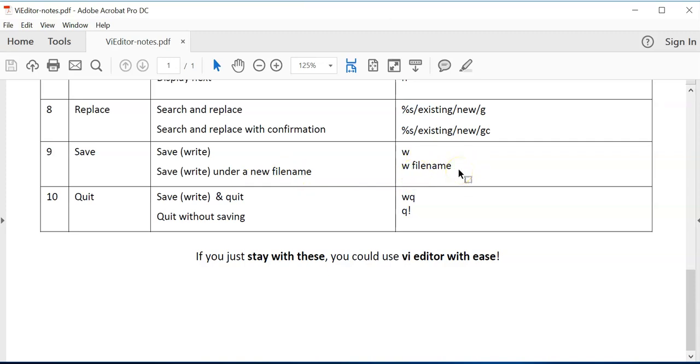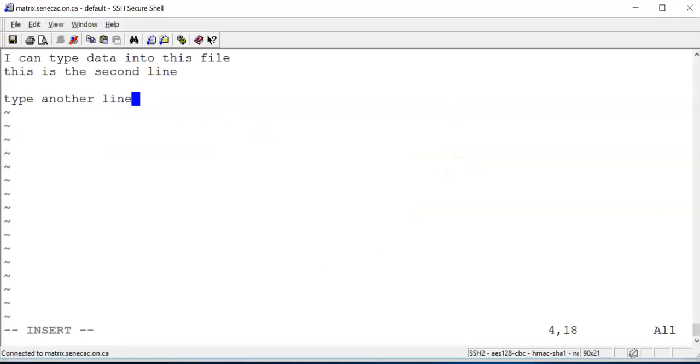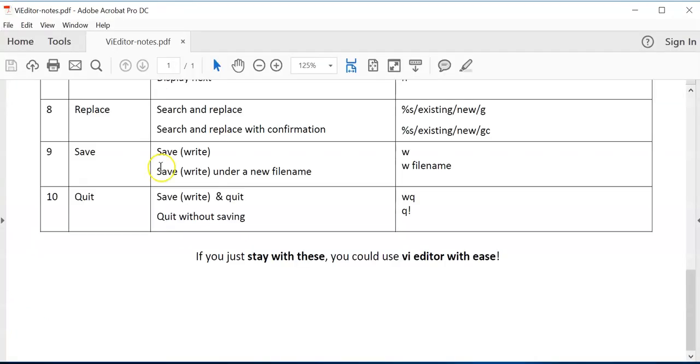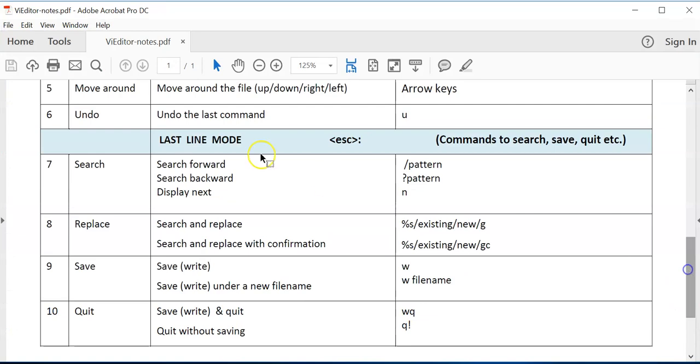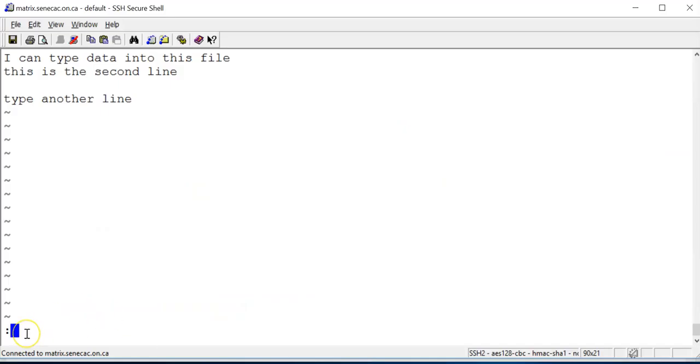All right, so let's save this. So escape. And I'm going to go down with the colon. So you see how the cursor comes all the way down. So escape colon, because where am I? I'm in this last line mode. See this one? Escape colon. That's where I am. So I'm down here. I can say w. Now I've saved what I got.